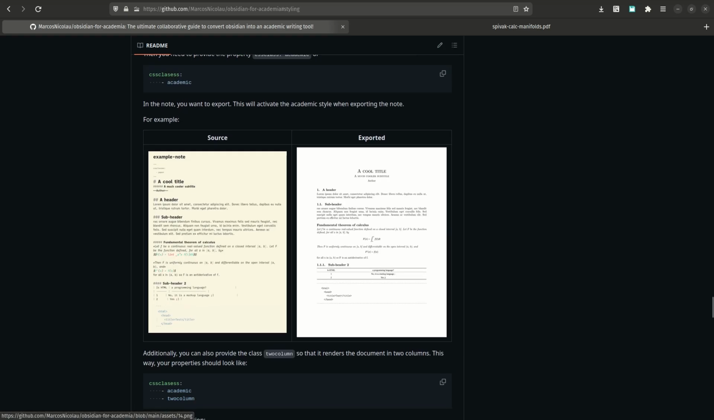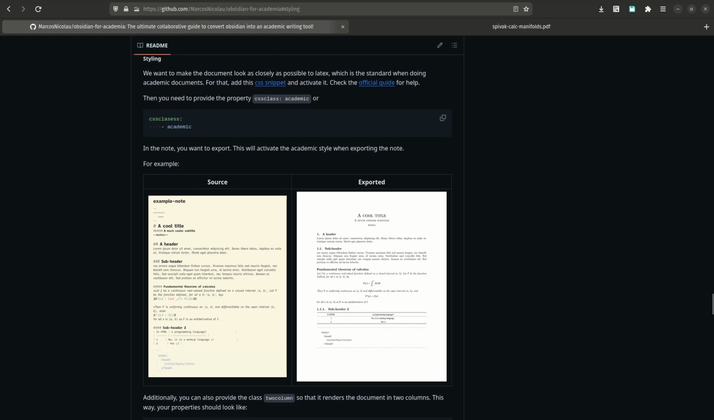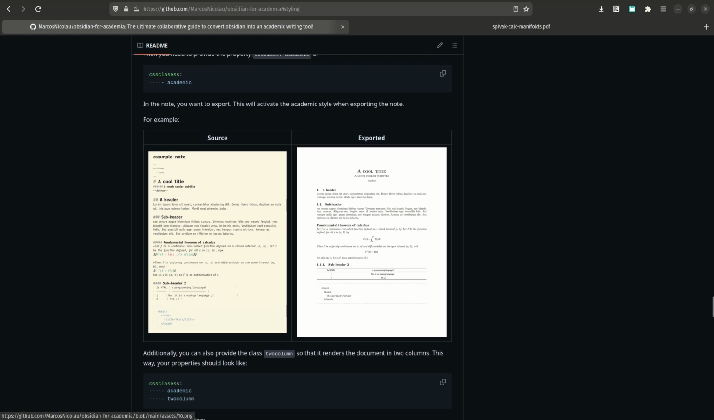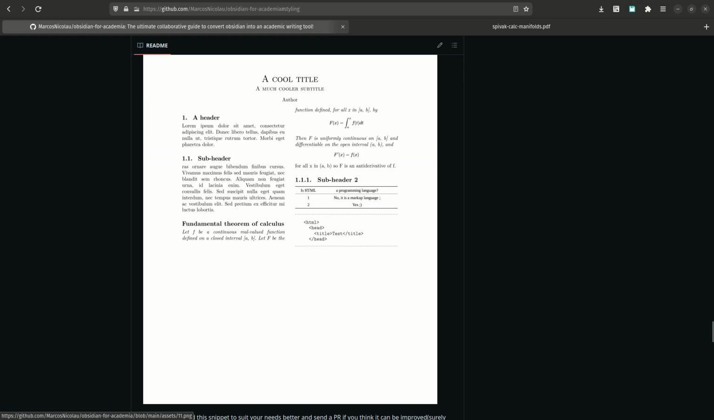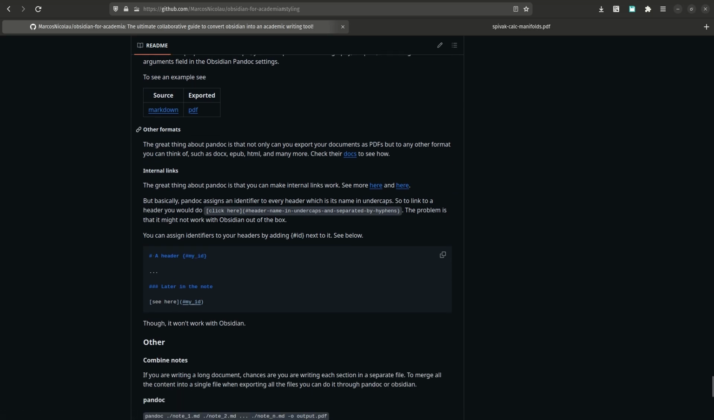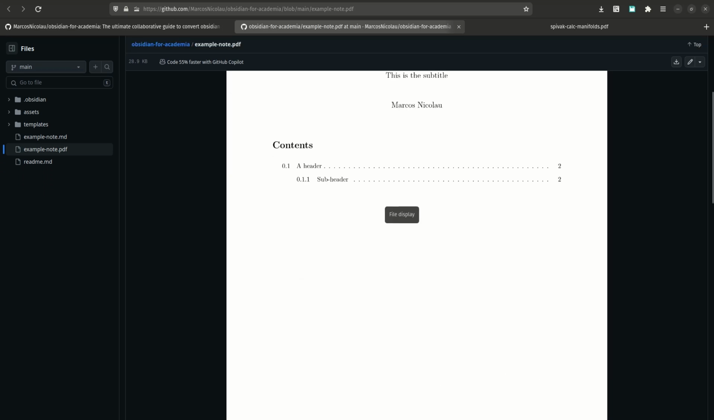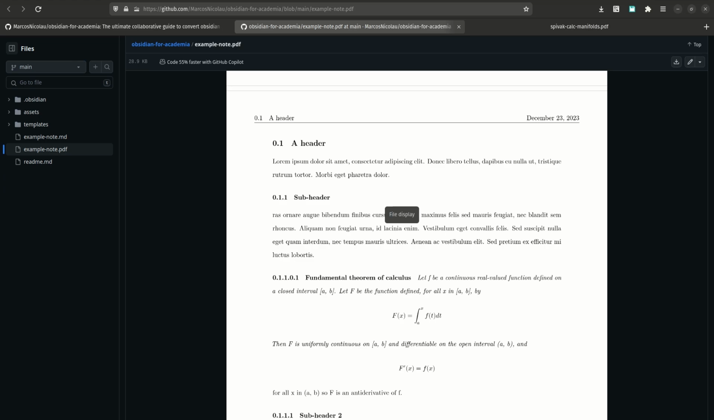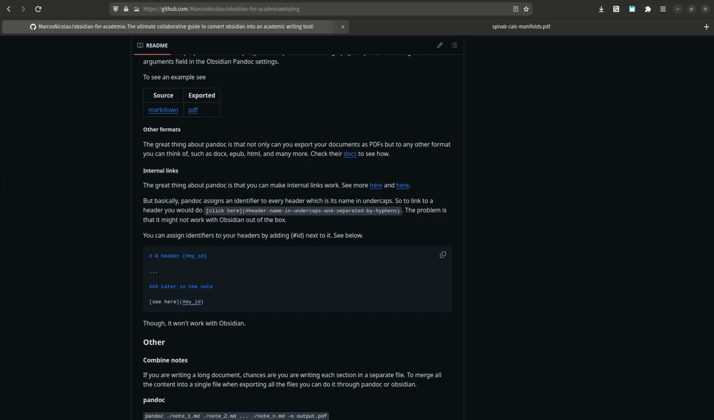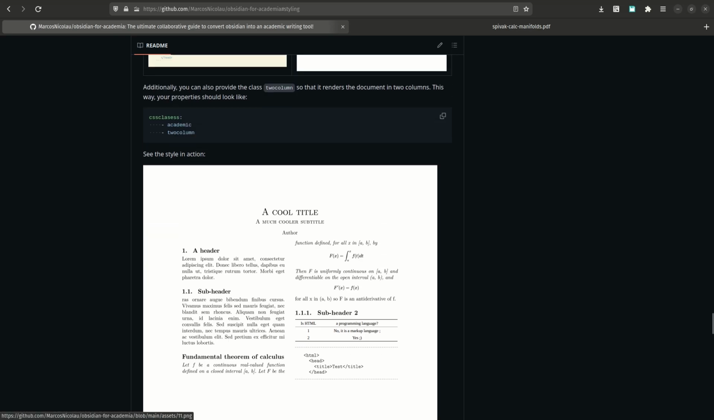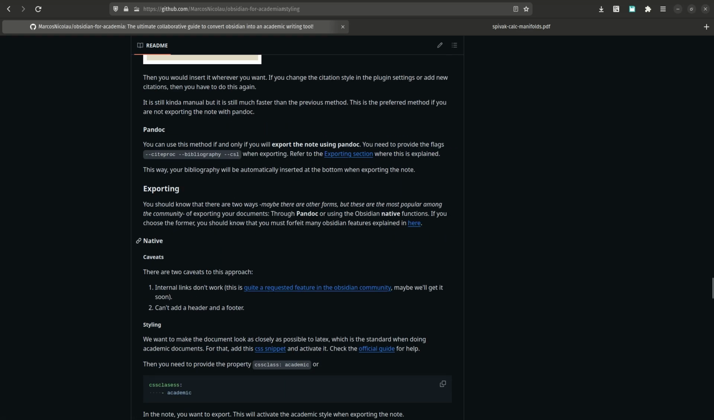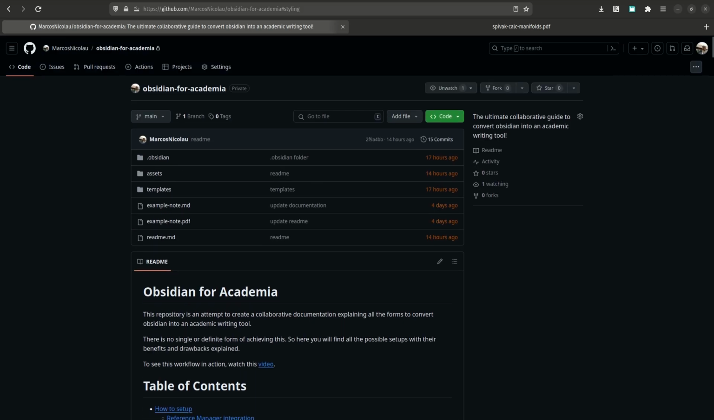You can see over here that there's a CSS snippet, which we'll see, that makes your note look academic, but it's not as extensive as Pandoc. With Pandoc you can add headers, footers, a table of contents, and a lot more. The other great thing about Pandoc exporting is that you can make internal links work, which is the biggest drawback of the native way: the internal links don't work. But anyway, let's show this workflow in action.